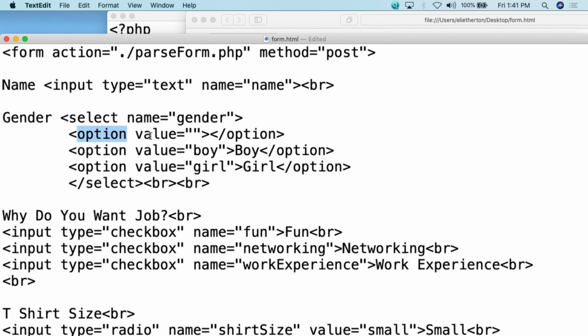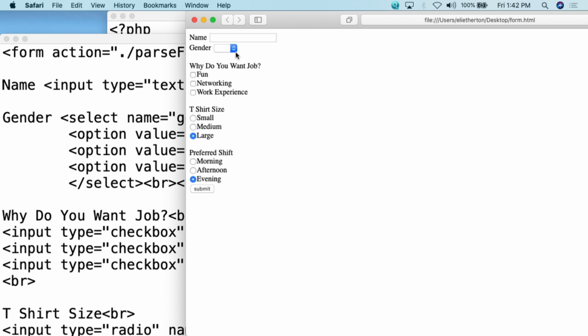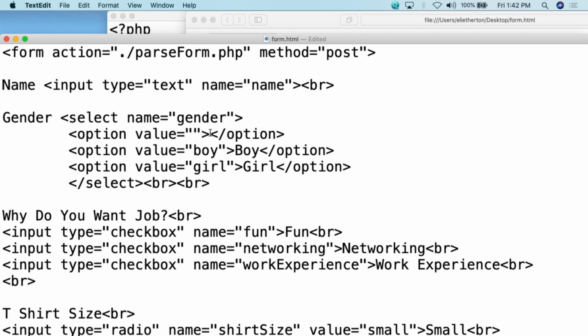So basically, we're going to send a value with the name of gender to the PHP script. Then we do option value equals, and for this one, double quotation mark, nothing, double quotation mark. Basically, it means there's no value here at all. So you didn't select boy or girl or anything. And then between the opening of the option tag and the closing of the option tag, I've put nothing there. So again, if I click on this, you'll notice the first option is completely blank, and it's blank because we didn't put anything there.